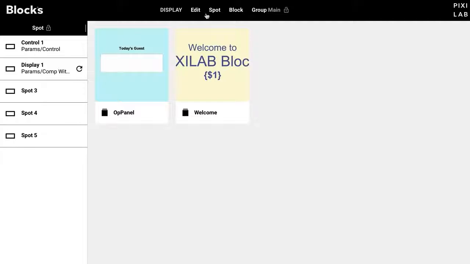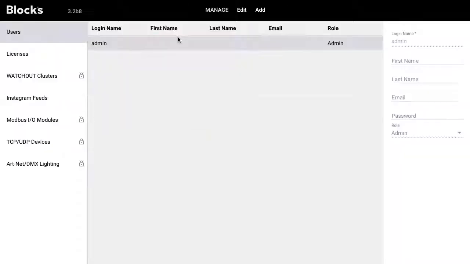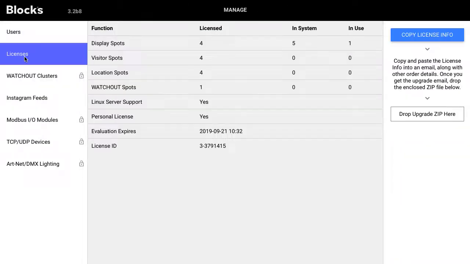Other changes related to the license is that previously, a regular server license did not necessarily include the Linux server support. Now we've added that, so all regular server licenses now include the Linux server support, which simplifies things.